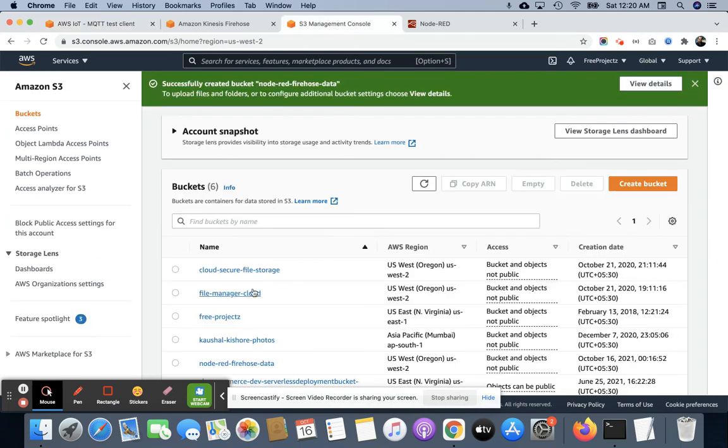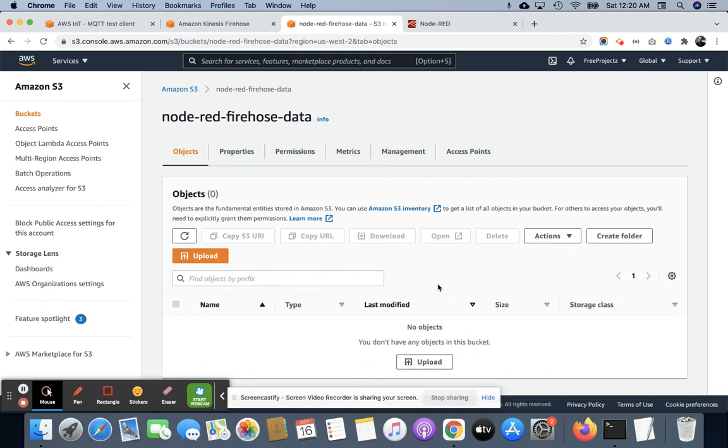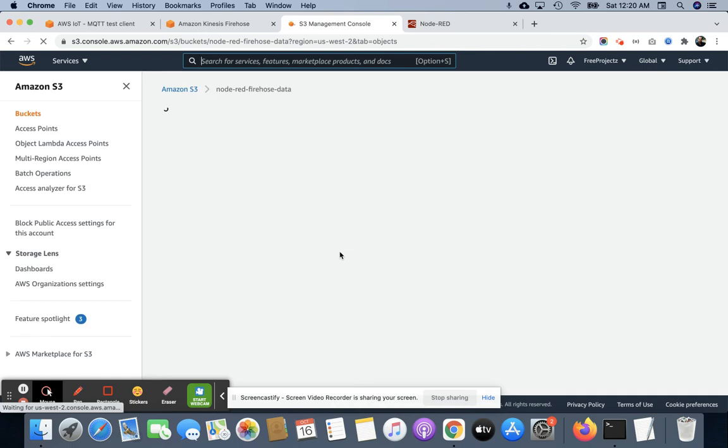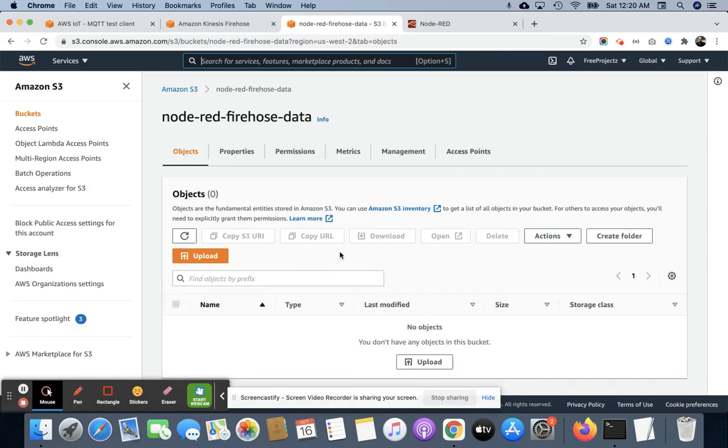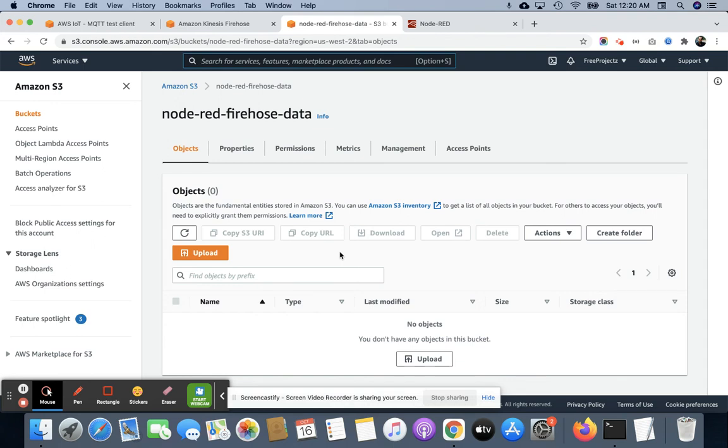Now if I go to the S3 bucket and then the NodeRed Firehose, you will not be able to get any data here, because it will store the data after 1 minute. We have set the policy for 1 minute. So once 1 minute has passed, you will get a file here. The folder structure will be in time series format: the year will come first, then the month, then the day of the month, and the hour. In an hour you will get 60 files here, because we are uploading the data each minute, and that data is coming from the Kinesis Firehose.